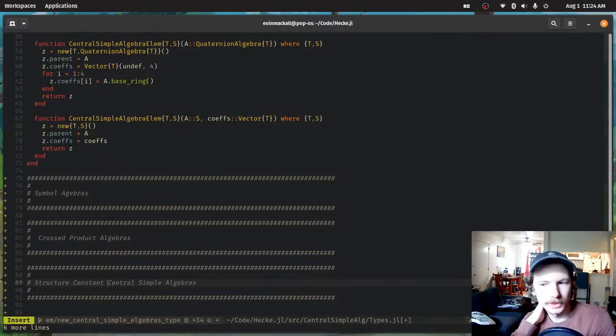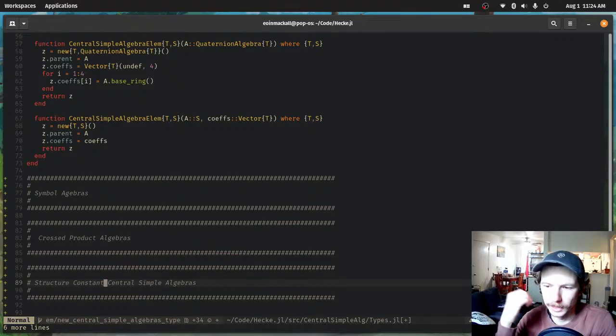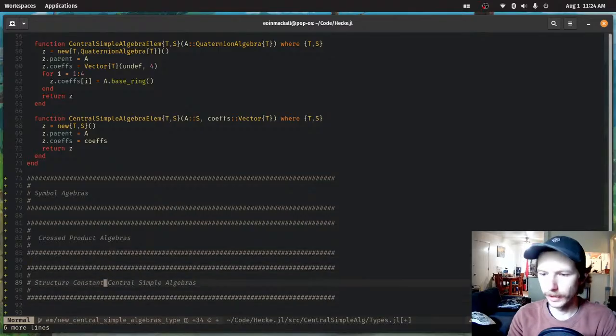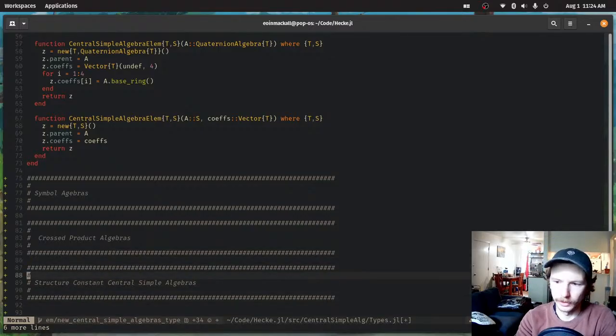So a structure constant central simple algebra is just going to be a central simple algebra that's defined by a multiplication table. And I think there's not much else that you can really call from that. When you have two algebras and you tensor product them, you're probably going to get a structure constant central simple algebra again.